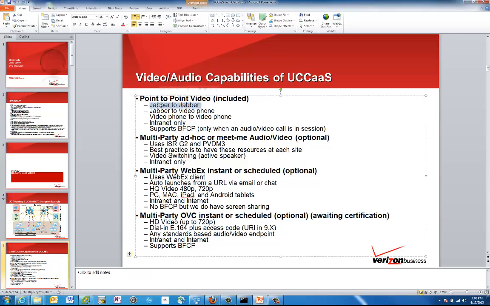You don't need anything special but a web camera or a video-enabled phone like a 9971 with a camera on it. So Jabber to Jabber, right? Windows Jabber to Windows Jabber, Windows Jabber to iPad Jabber, Windows Jabber to iPhone Jabber, you know, so anything really Jabber to Jabber. Jabber to video phone to Jabber, all that works. This is all standardized codecs, all that works flawlessly if we're talking point to point. It's usually positioned for intranet only.